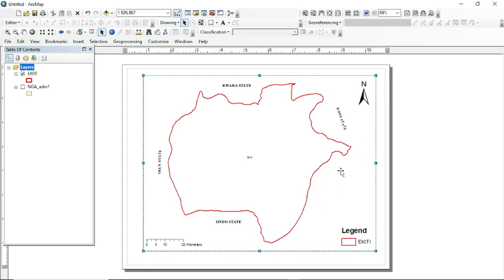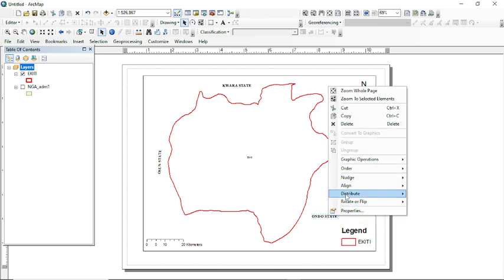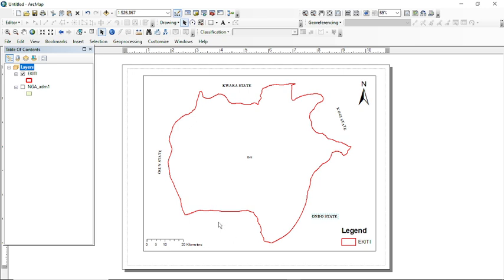So remaining this place, we can also duplicate this. We can duplicate it. Copy, paste. So let me rotate this one like this. Let's come back to this and drop the two. So that is Ondo State. So those are the states that surround Ekiti State.